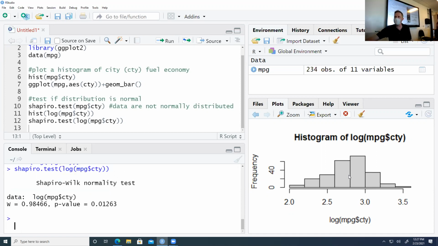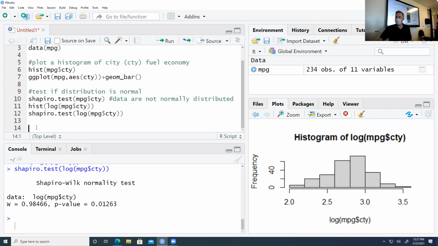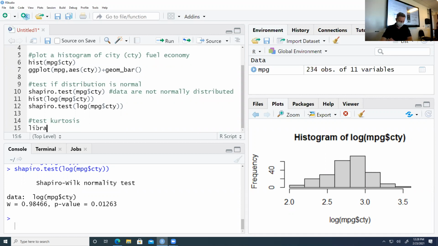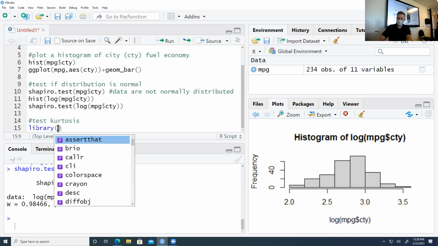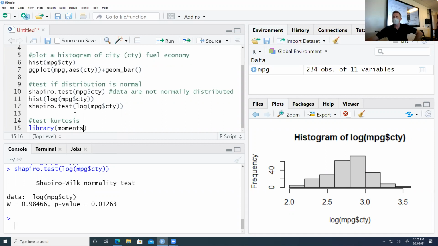We can test for other aspects of the data. We can also test for leptokurtosis. So does that have a high peak? Or we can test for platykurtosis, basically the kurtosis of the data. So for that, let's annotate this and say test kurtosis. And there's a library for that. So here we want to use the moments library, or the package. And I don't have that installed on here.